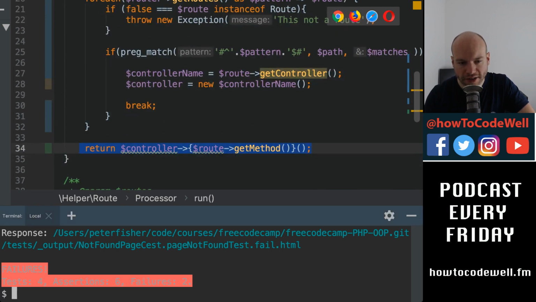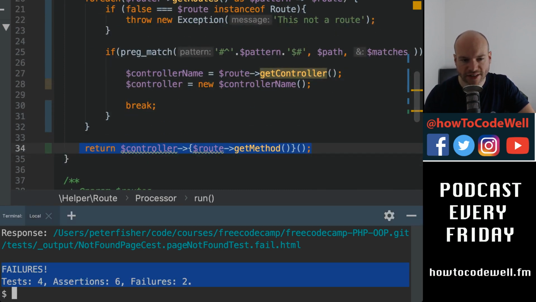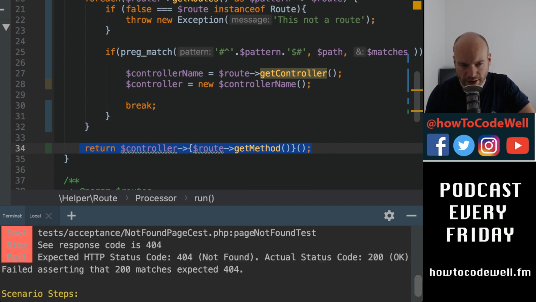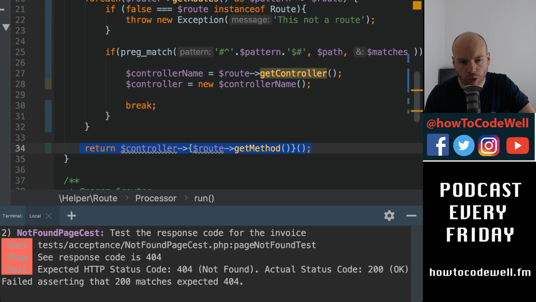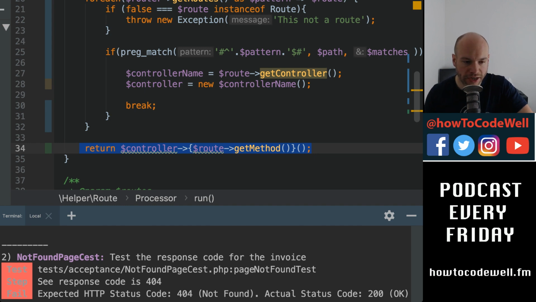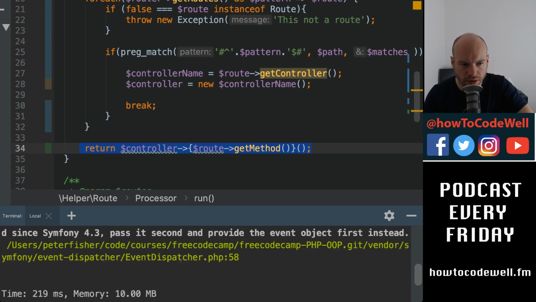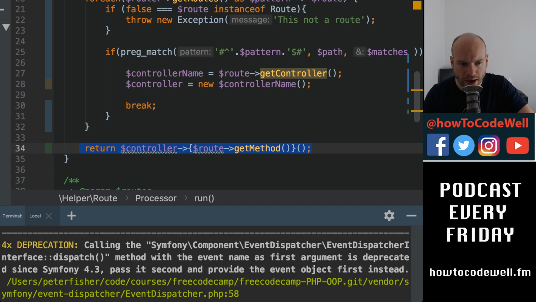We've got 2 failures here. These are 2 acceptance test failures. And I'm not entirely sure why they're failing. One of them was because we're expecting a 404, but we actually got a 200 OK. So there's a fundamental issue in the tests. I've got deprecation warnings. And before I start, I just want to see if I can remove those.